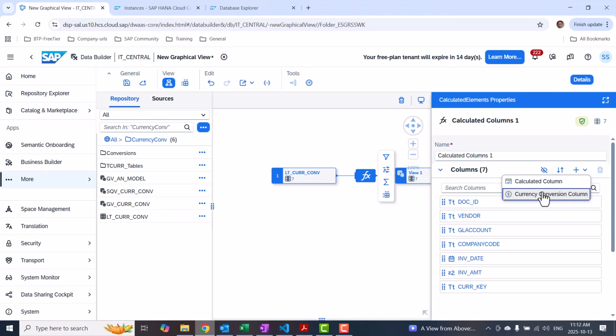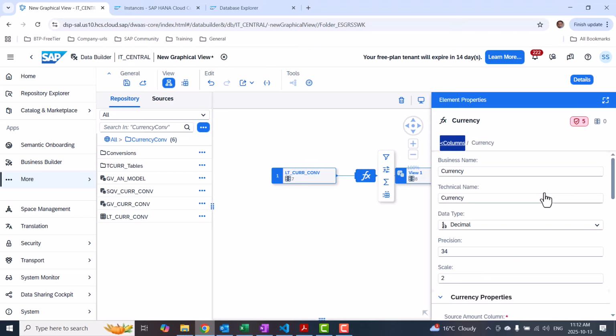So it's going to be plus, and you can see two options: calculated column and currency conversion column. This is an explicit currency conversion column available for you to do a currency conversion in graphical views. I'm going to choose this one to start with. Then give it a name. You can say invoice amount.